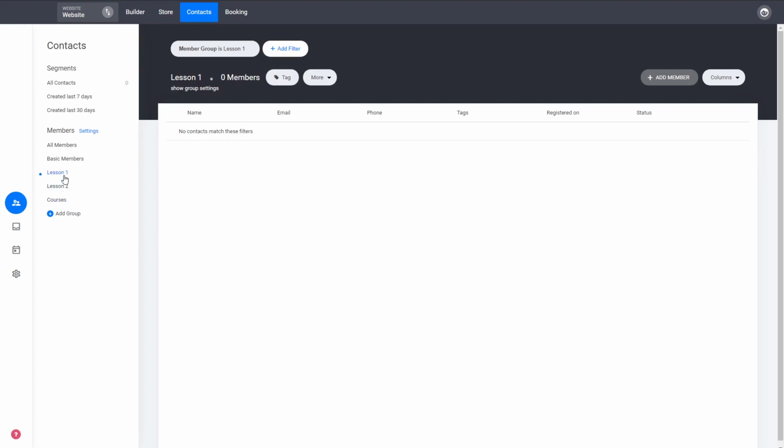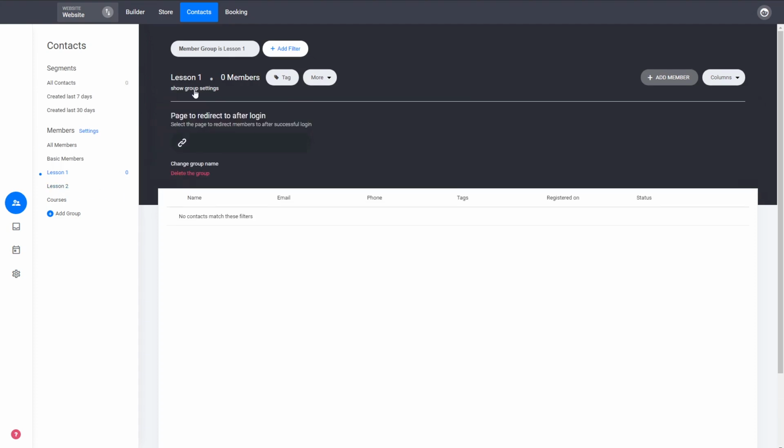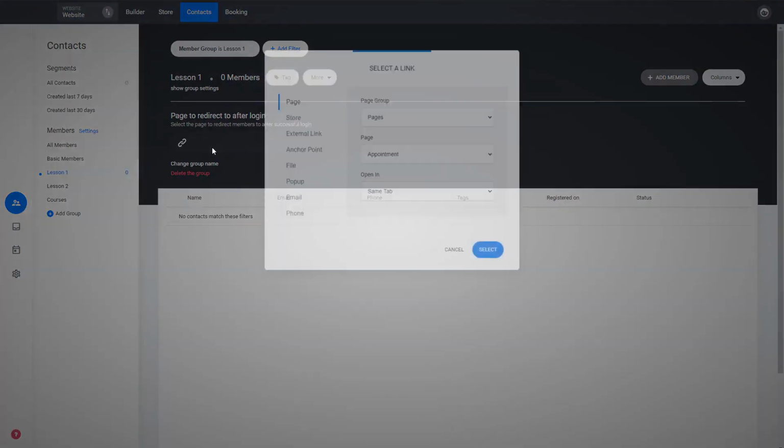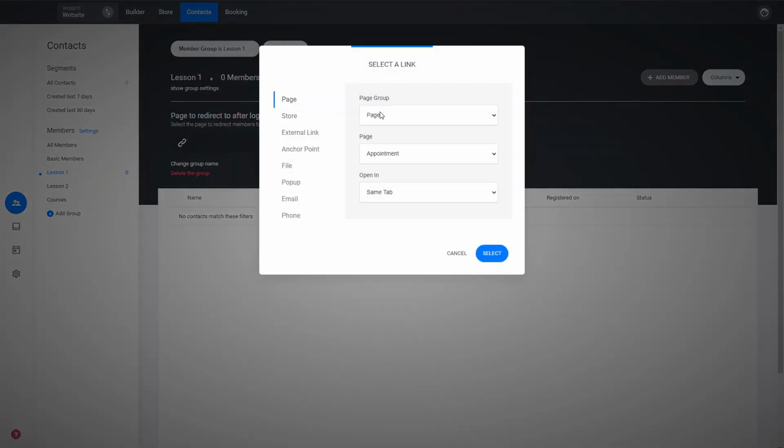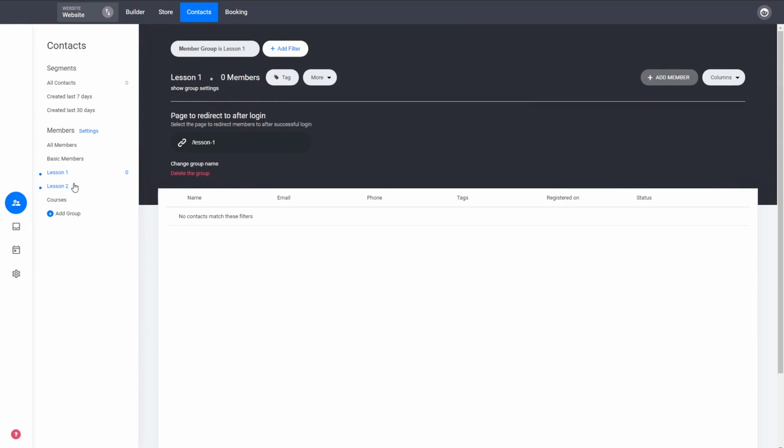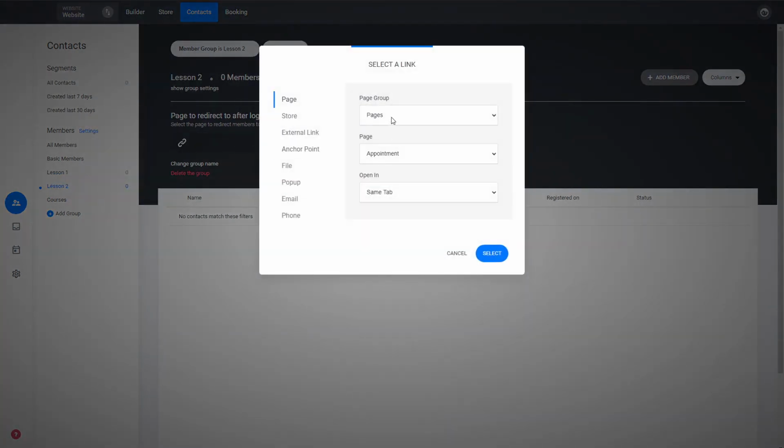And the next thing that is nice to do is, in each group, go into the group settings. Now from here you can actually select a redirect URL. This is important because this would be basically the link pointing to that membership group. So when you click on it, you can select from the pages the page group, which is courses. That's how we organize them, and select the page, the lesson in this case. So we can do that for lesson 2 the same way, courses, lesson 2.